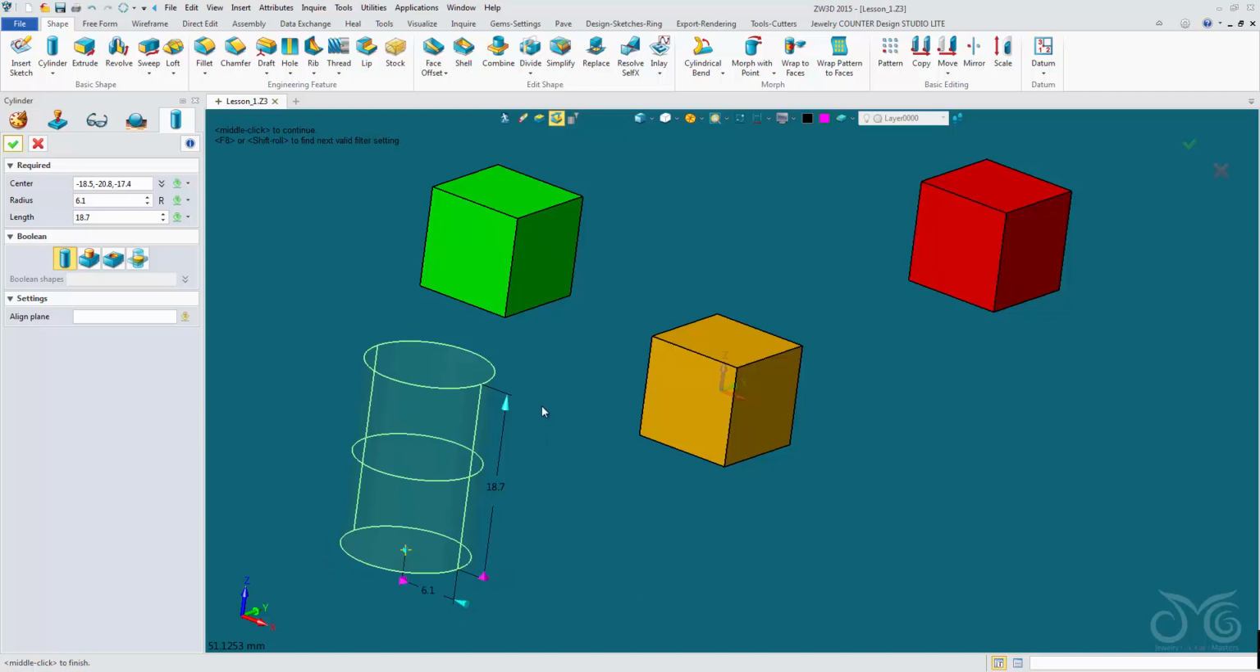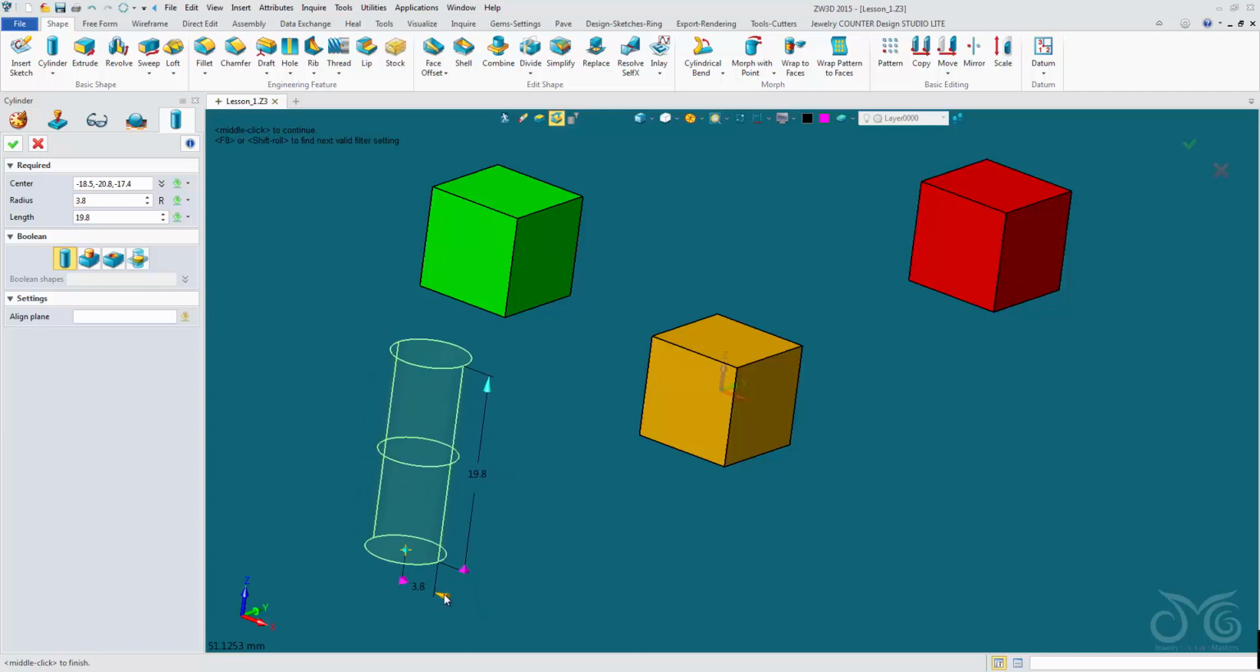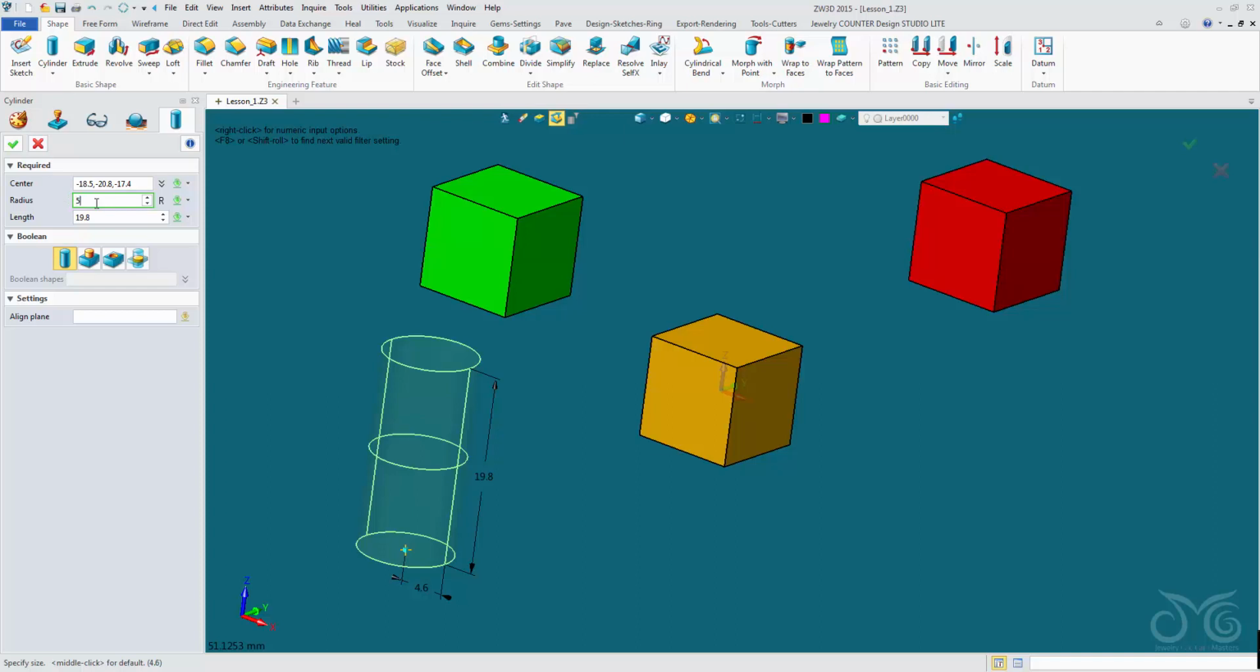We can make quick changes to our cylinder using these direct editing arrows. We left click and drag. I can have greater precision by coming into the input manager and manually entering the radius that I desire. 5. Press enter. So the radius is 5 millimeters. The length is 20.